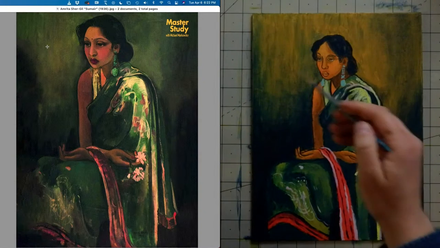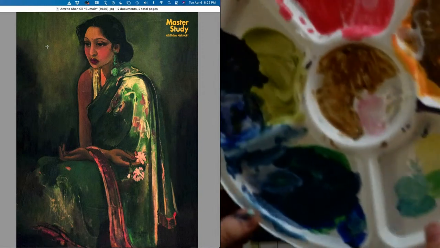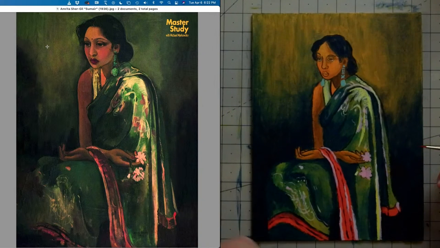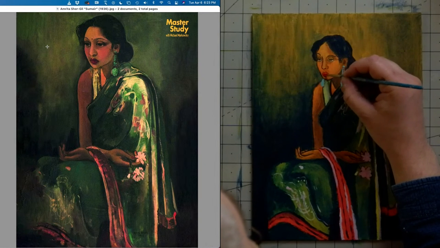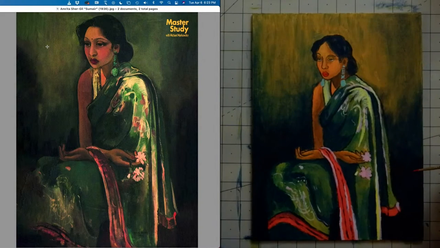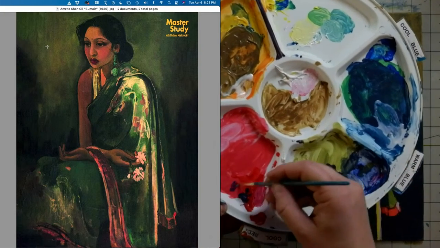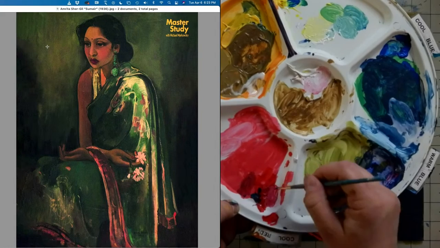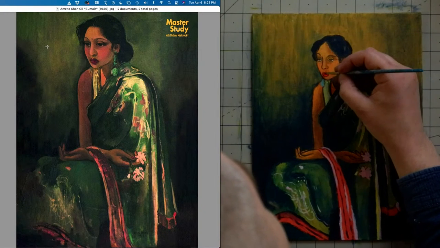Getting there, one little step at a time, and we'll wait for that to dry. I think I'm going to go to the lips here. I haven't been on the face in a little while, so I'll just take some cool red. I'm going to paint this directly. Looks like it needs to go a little bit darker, so I'm going to take a bit of the warm blue I have and mix that in, because it's going to make it go a little bit more purpley. I'm going to paint that.